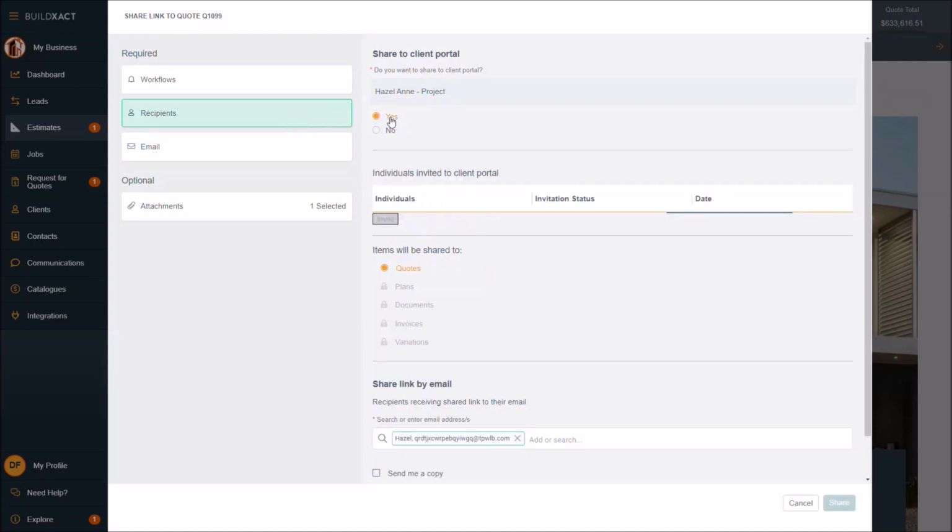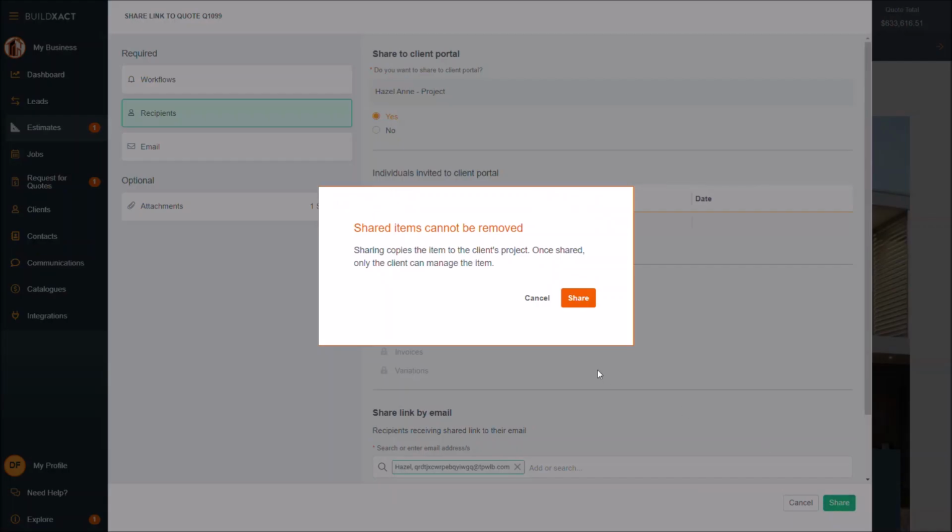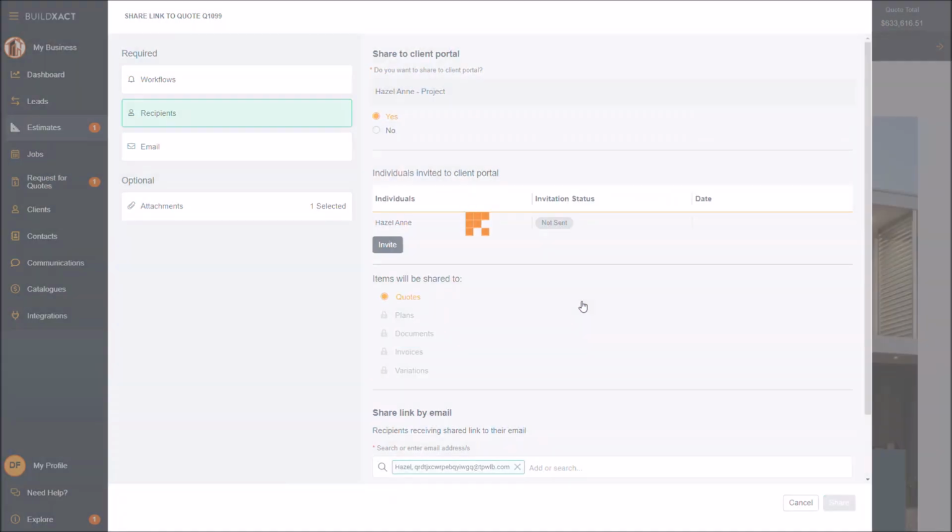Recipients, I want to put this in my client portal, absolutely. And it's going to keep reminding me that I haven't actually invited anyone to the portal yet. And it's going to keep doing this until I actually invite somebody. So I'll share that as well. Again, can't be removed. No problem. I know that.